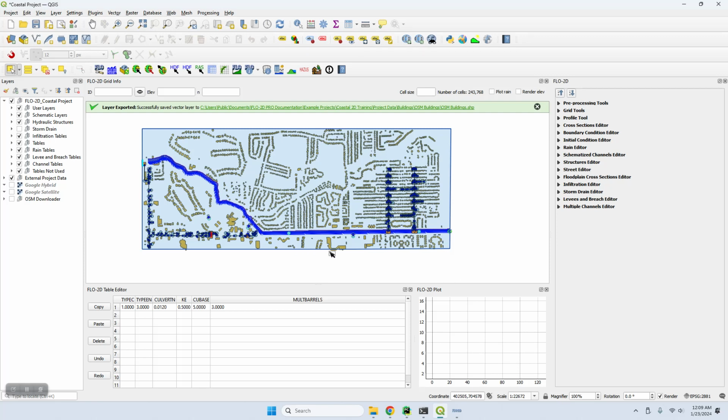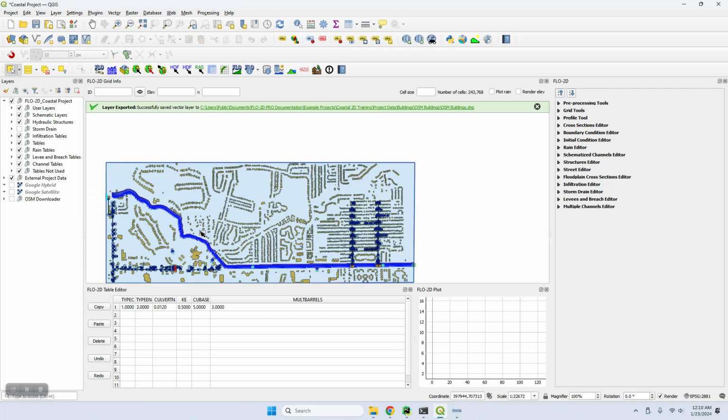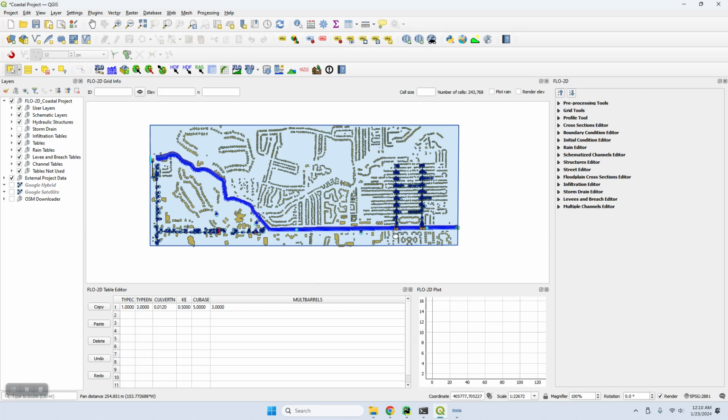But as you can see, that is a pretty good way to download buildings if you don't already have buildings through your county. What you do want to make sure of, though, is that you don't have things like lanais or parking structures, things that rain can just go straight through, right? Or floodwater can just go straight through. So just do be careful of those kinds of buildings.